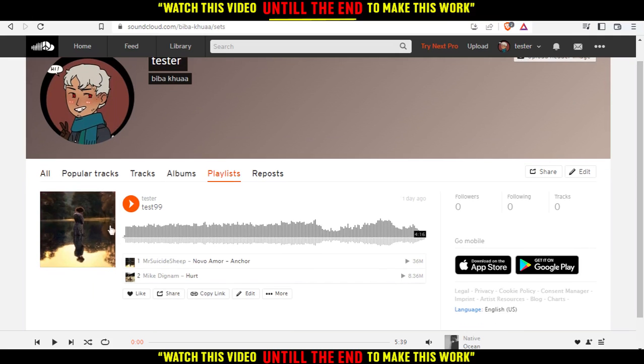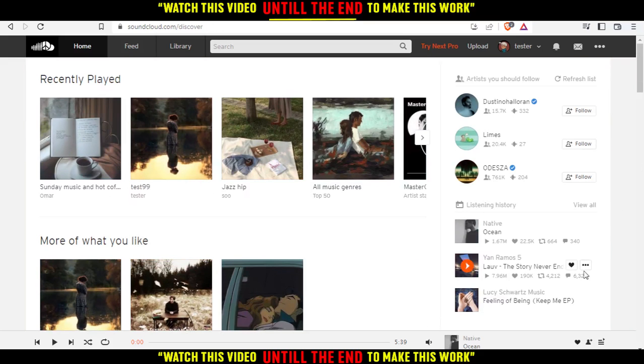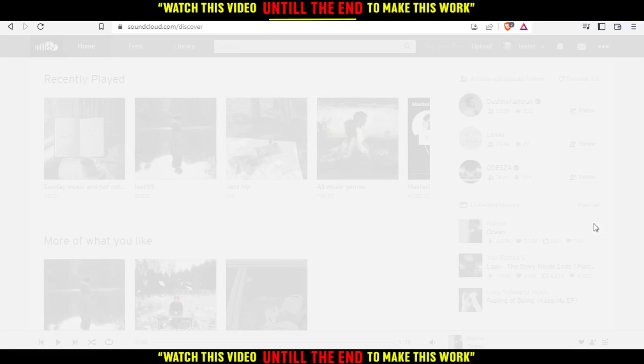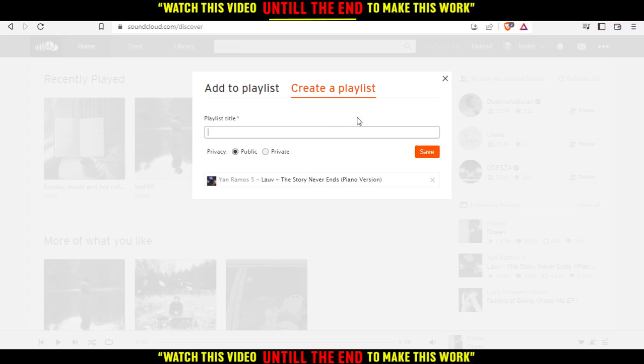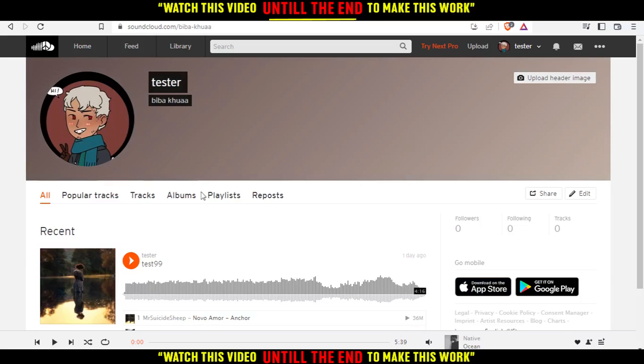And as you can see, that is our playlist, and I have just 2 songs on it. If you don't have a playlist, first of all, click on any song you have here, click on add to playlist and then click on create playlist. You can make it public or private. Then just click on save and the playlist will have this song. When you create your playlist, you will find it right here.